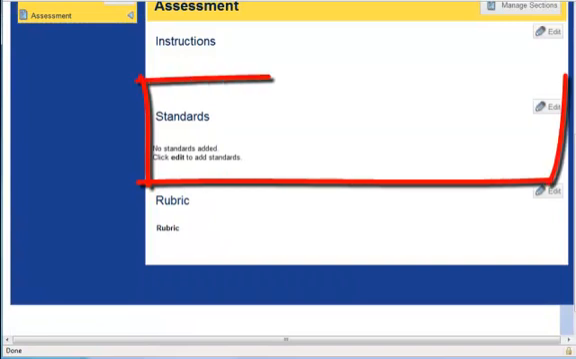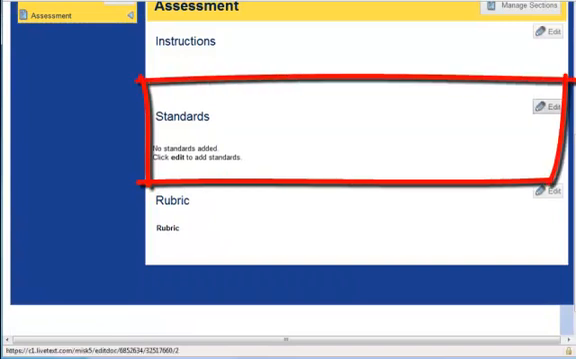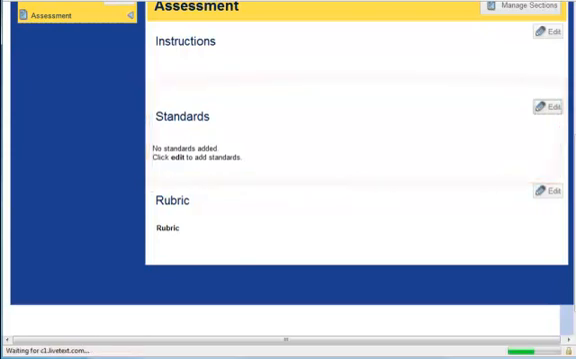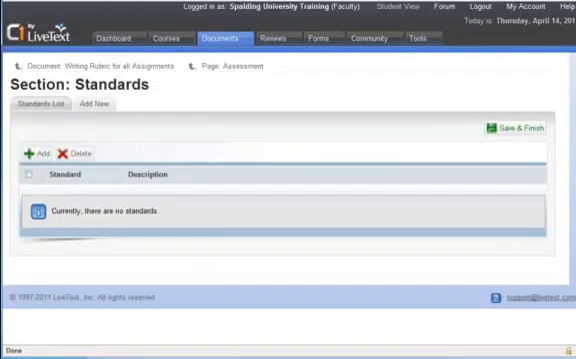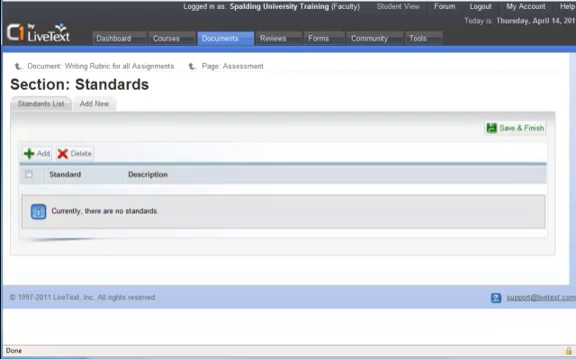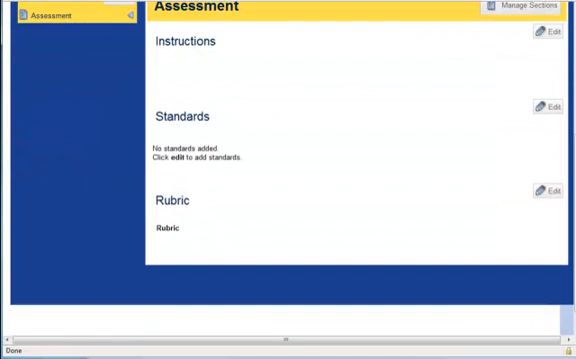The next section is our standards, and at this point I can come into Edit My Standards and identify the standards that this particular assessment looks at. Since this is going to be a generic writing rubric, I'm not going to add any standards. I'm going to leave my standards section blank. And finally, I have my rubric itself.